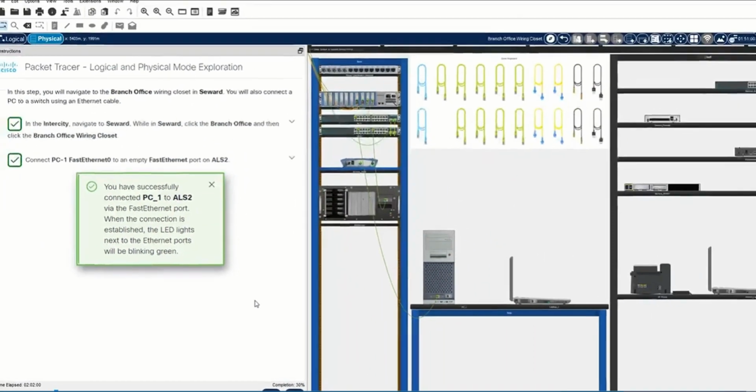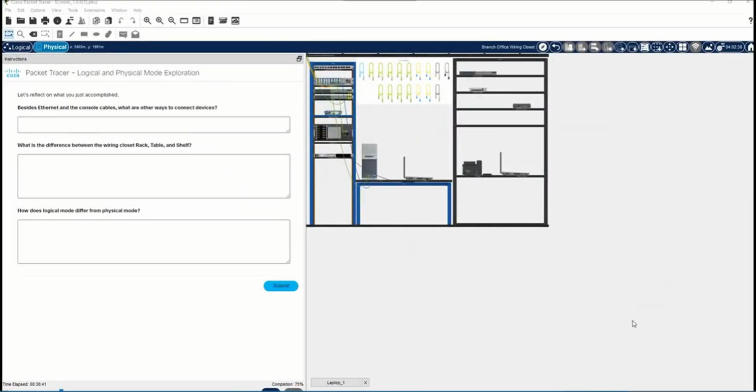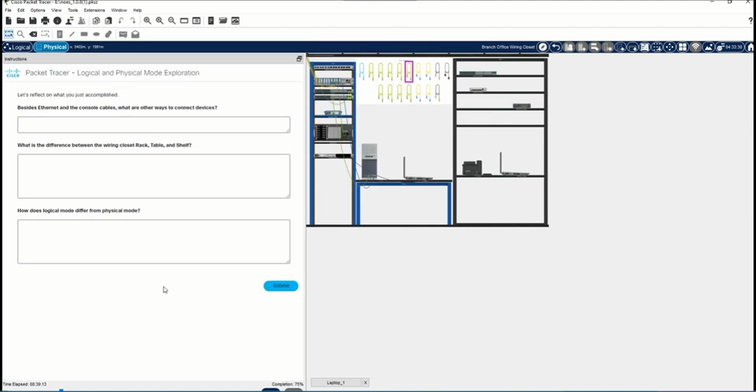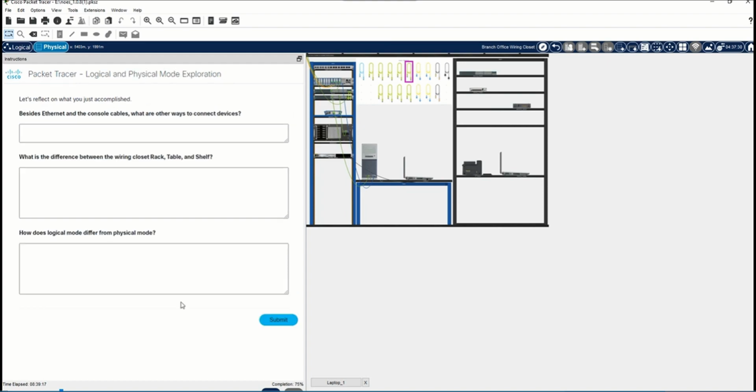For demonstration purposes, I have skipped some of the steps in this PTTA. I am now on a free response question at the end of this activity. I want to point out here that these panels can be docked and undocked and moved around, and I can also zoom in on the text here by clicking right and then zooming in.